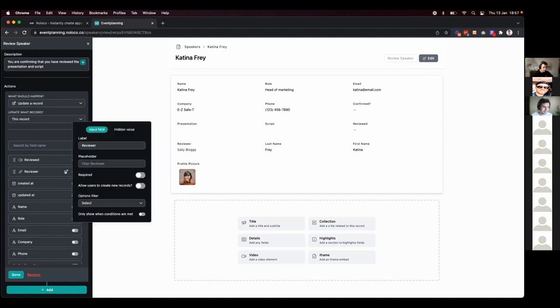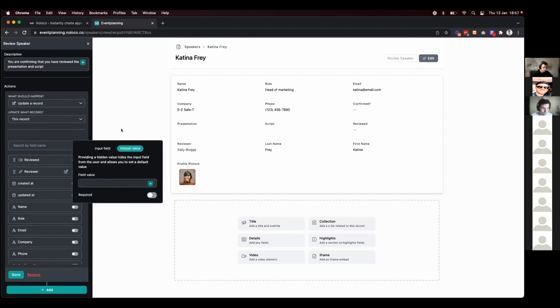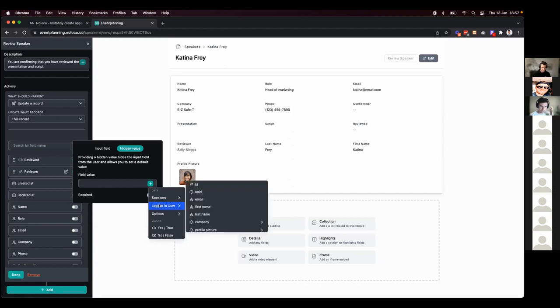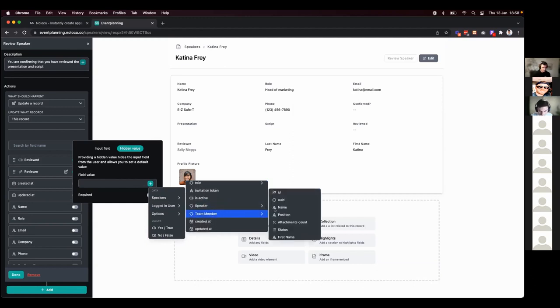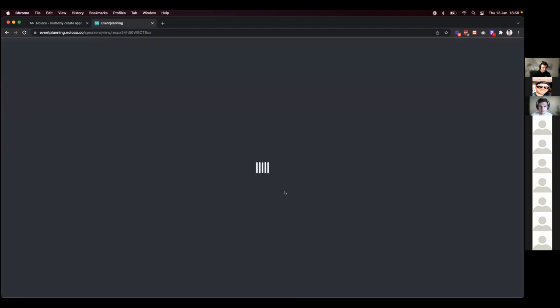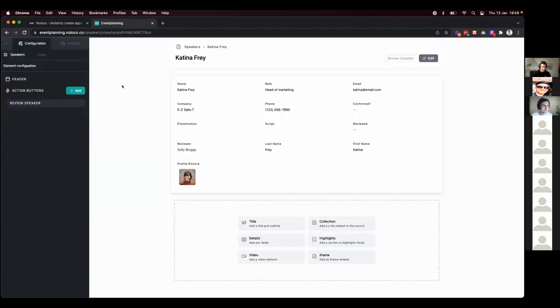And then similarly, I'm going to add a hidden value for the reviewer so that we update it so that the logged in user, the person who's reviewing this actually, or maybe I should go down here and do it so that, yeah, just do it so that the logged in user is down as the reviewer. So the logged in user team member ID. Perfect. So that's what we want to do here.